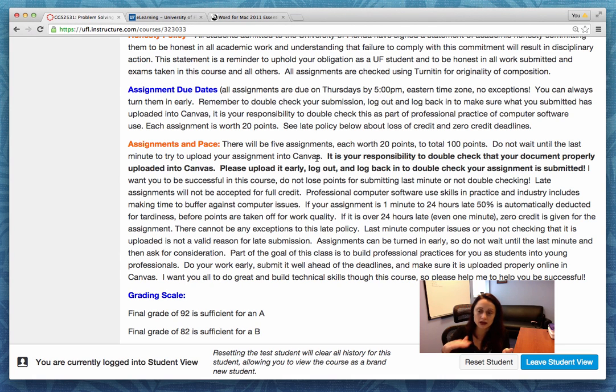And then we take points off for quality of work. After 24 hours late, you don't even get 50% credit. It's 0 credit. Again, this part of this course is building professional practice of your use of software. So do it early. Turn it in early, get it in, double check, and you'll be just good.